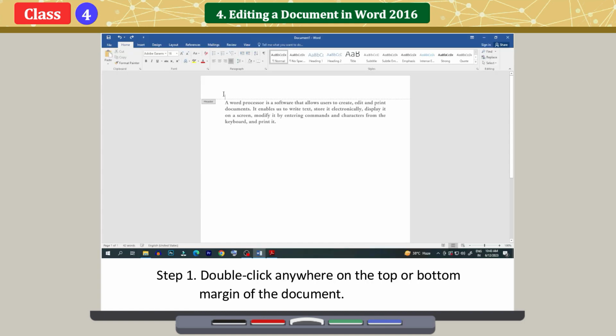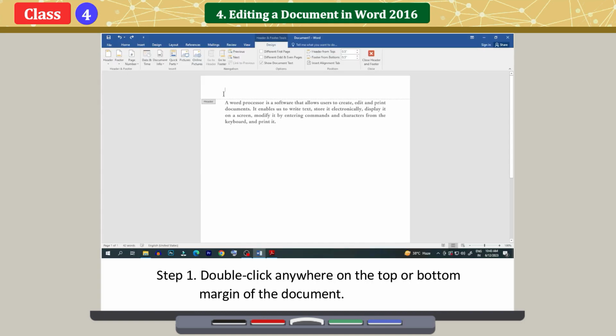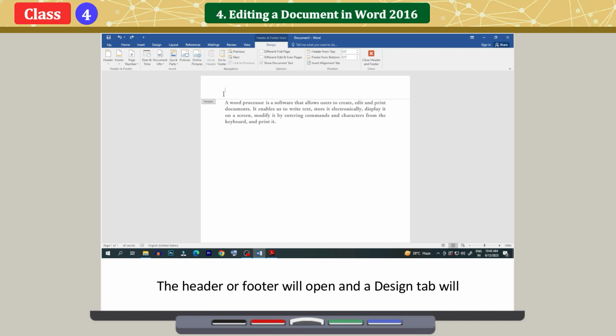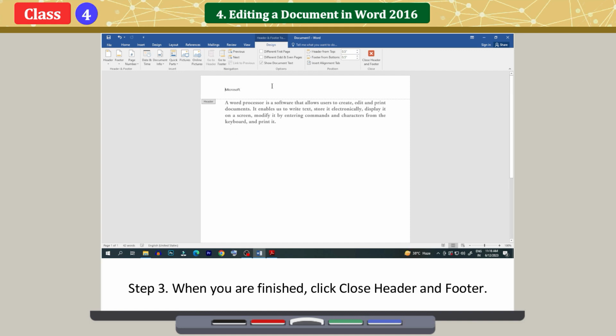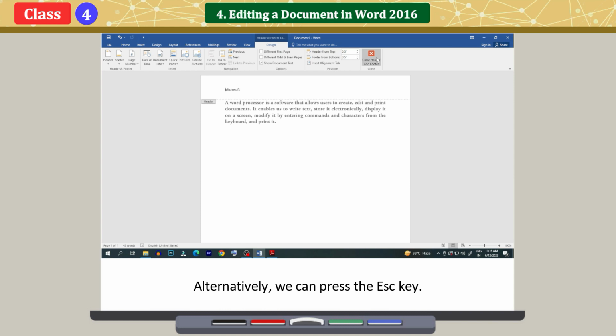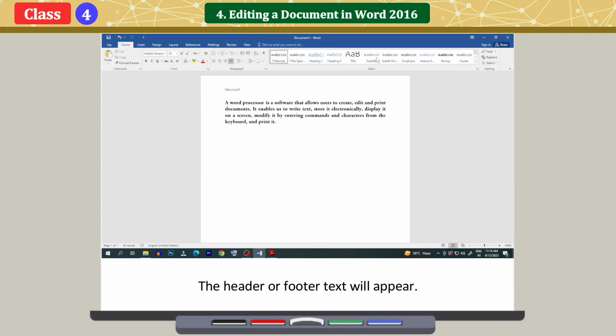Creating header and footer. Double-click anywhere on the top or bottom margin of the document. The header or footer will open and a Design tab will appear on the right side of the ribbon. The insertion point will appear in the header or footer. Type the desired information into the header or footer. When you are finished, click Close Header and Footer. Alternatively, we can press the Escape key. The header or footer text will appear.